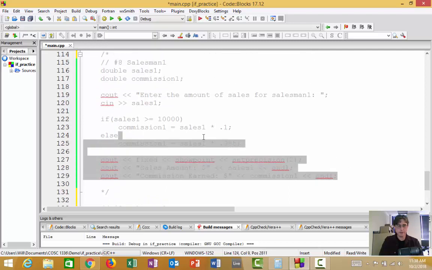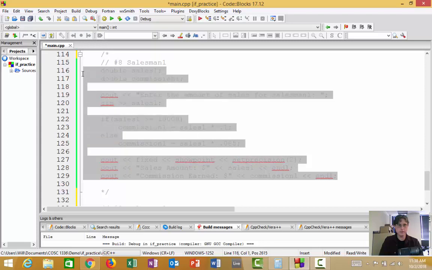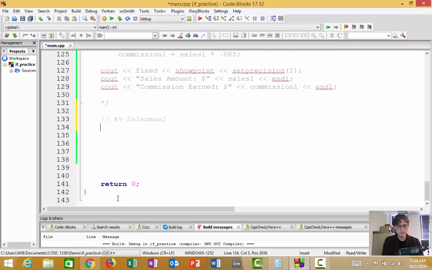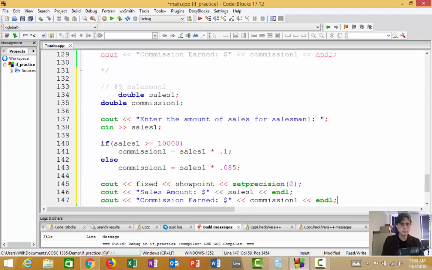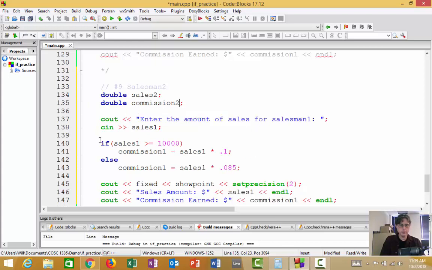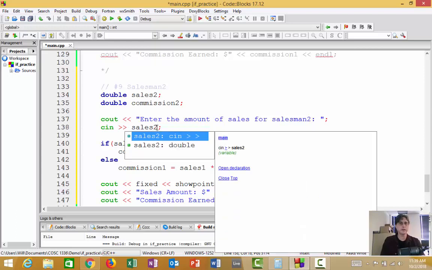So I'm going to copy all this, including the variable declarations. All right, so this is salesman 2. I'm going to rename these variables. Instead of sales 1, I'm going to name them sales 2 and commission 2. And we will output enter the amount of sales for salesman 2. And we're going to input that amount into sales 2.